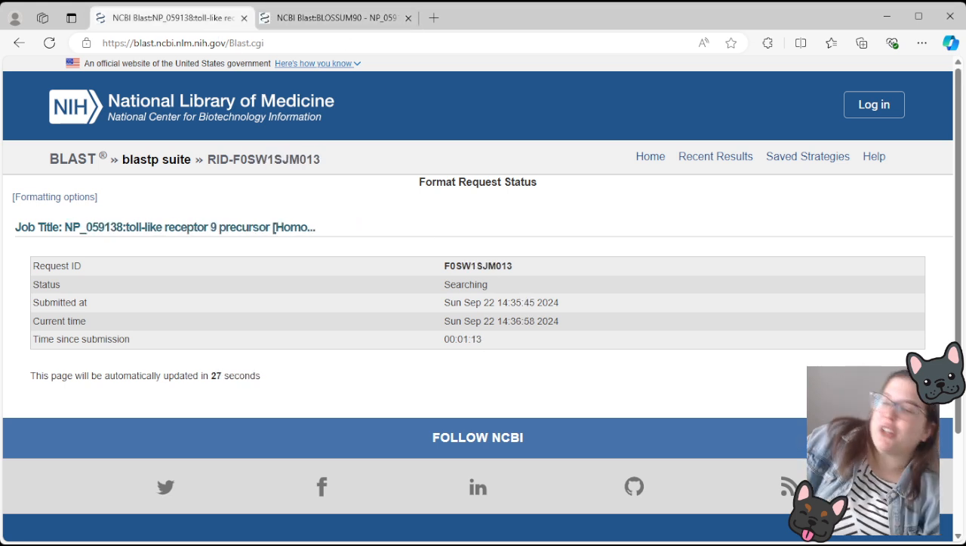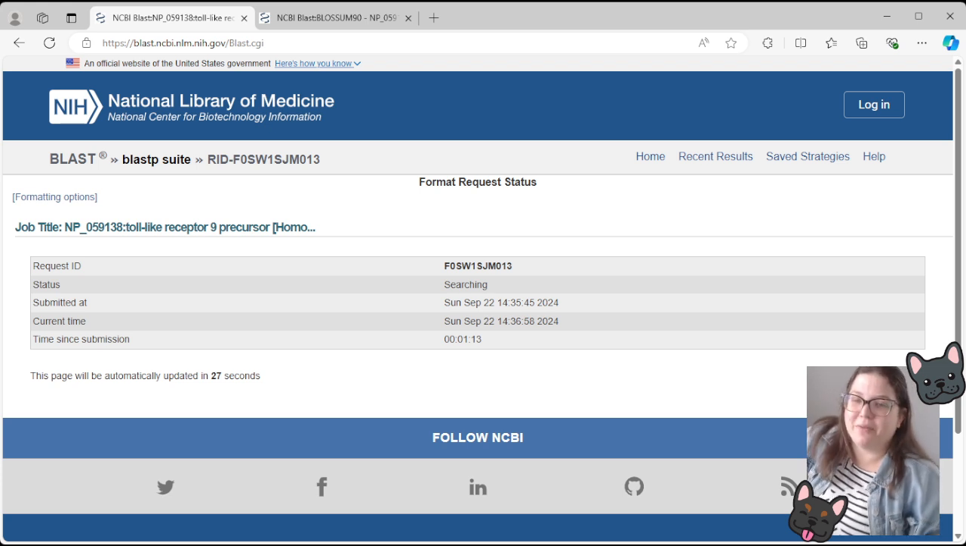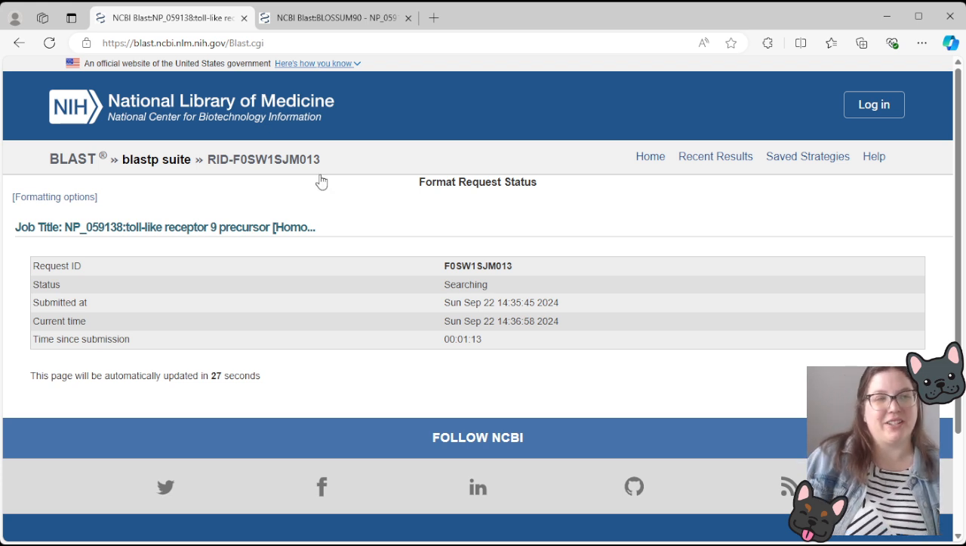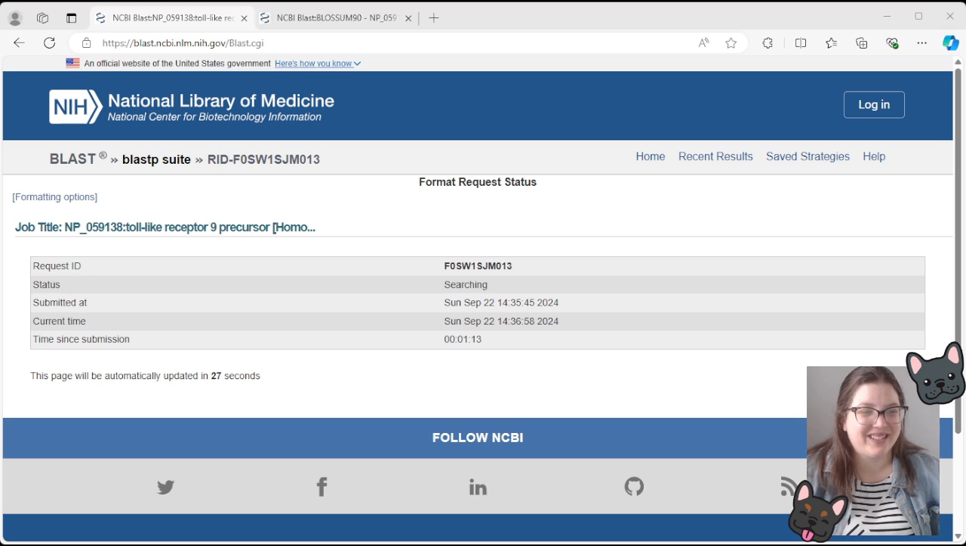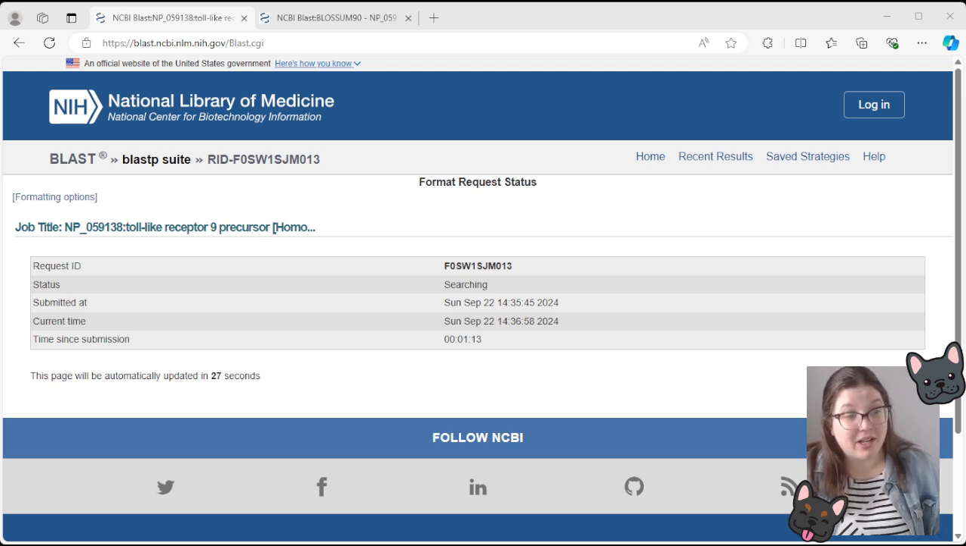I probably shouldn't have submitted them both at the same time when I want the results semi-quickly, but that's okay. We'll see how this all goes. So what we're going to be looking at once we see these results is how they are different using Blossom 45 and Blossom 90.